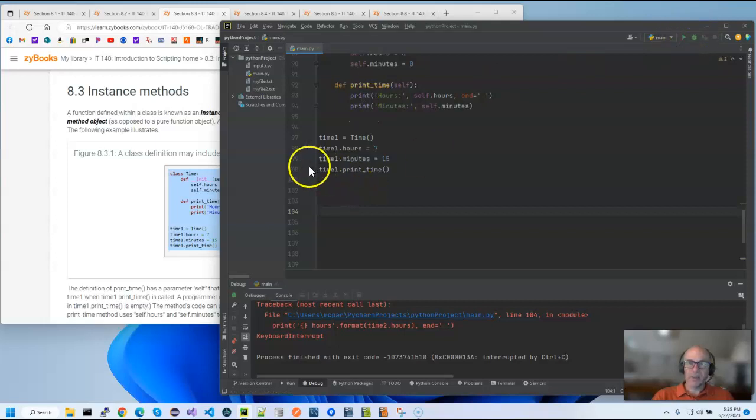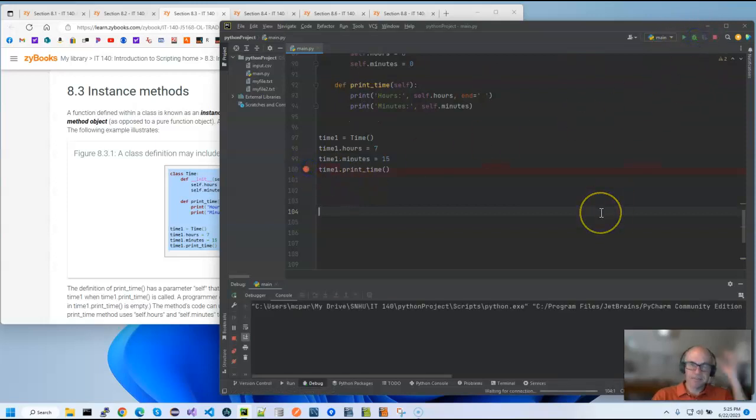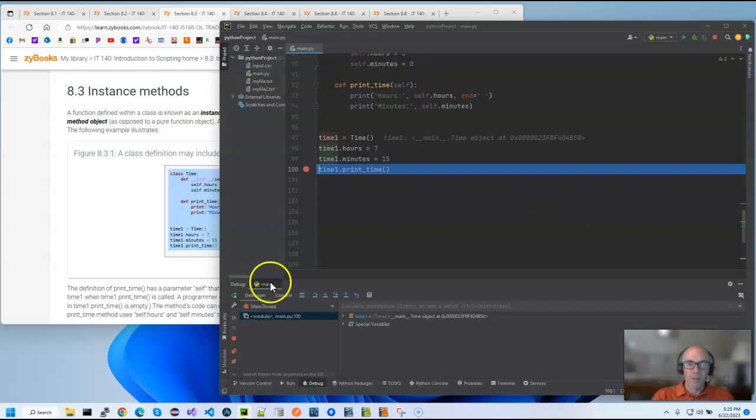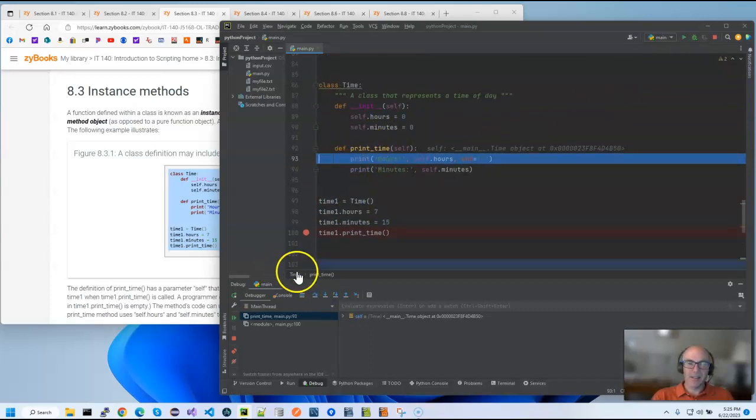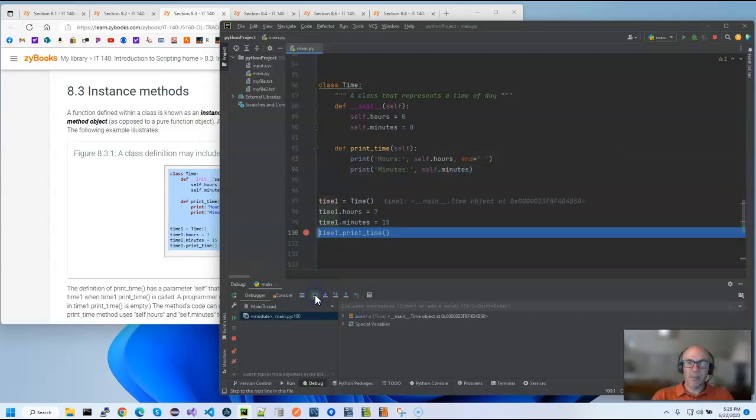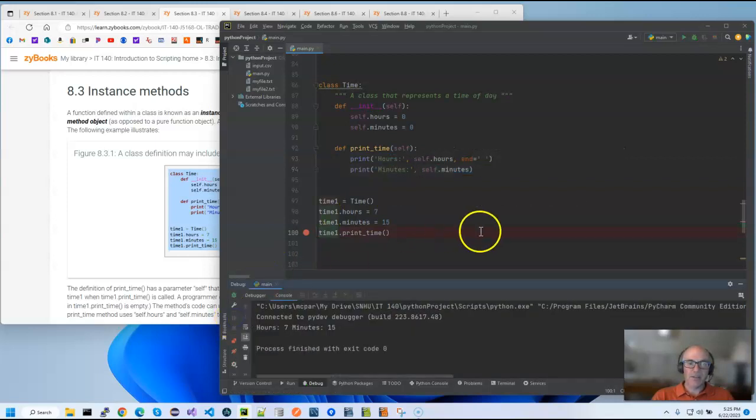So when I run this, watch this, I'll put a breakpoint. I'm going to do a step into, which steps into any methods that I come across. And so look, check it out. It jumped up to the definition of what print time has. And so now I'm going to print the hours, print the minutes, and it is functioning as intended.